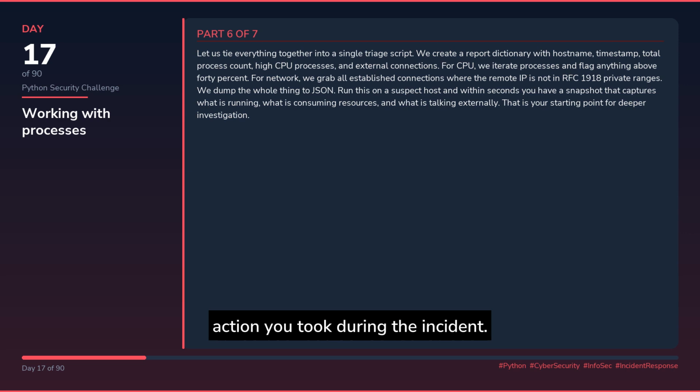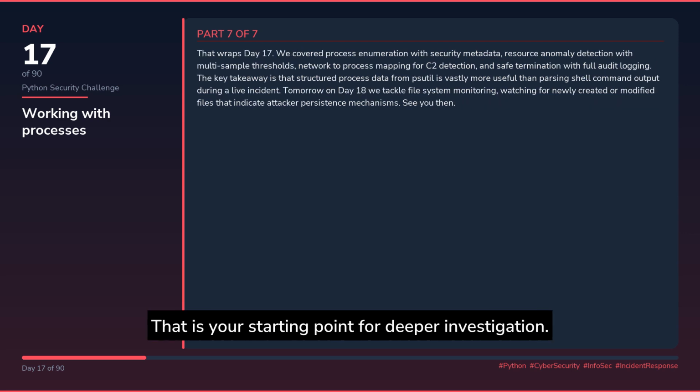Run this on a suspect host and within seconds you have a snapshot that captures what is running, what is consuming resources, and what is talking externally. That is your starting point for deeper investigation.